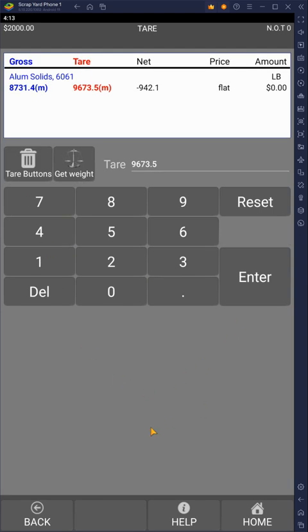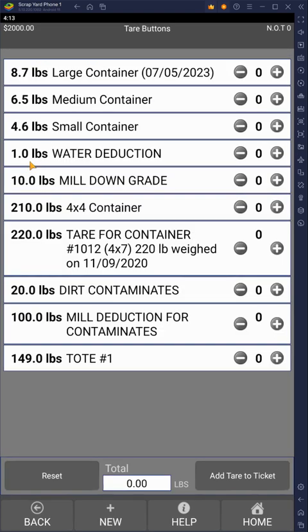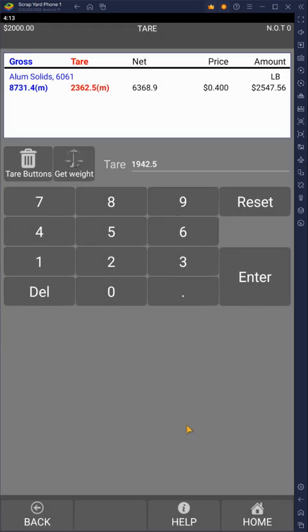This takes us over to our tare page. Do we have a tare container? I'm just going to go ahead and hit reset and put in a 20-pound tare as if this was in a, well, let's call it a 200-pound tare container. Now I can use preset tare buttons instead of manually tare. So if I hit preset tare buttons, you can see I have a 4x4 container. I have 2 of those, and we're going to go ahead and add tare to the ticket.